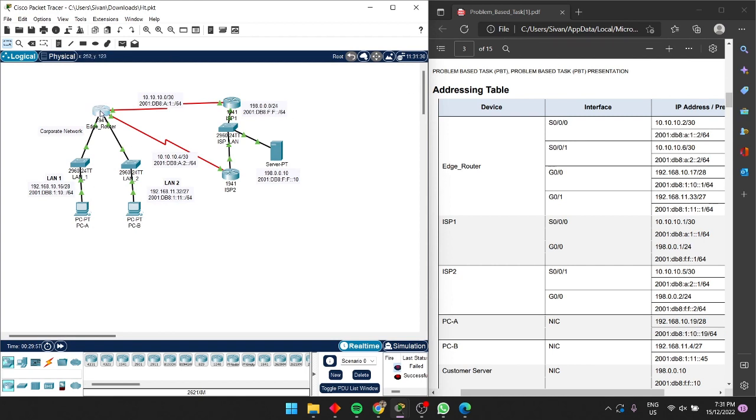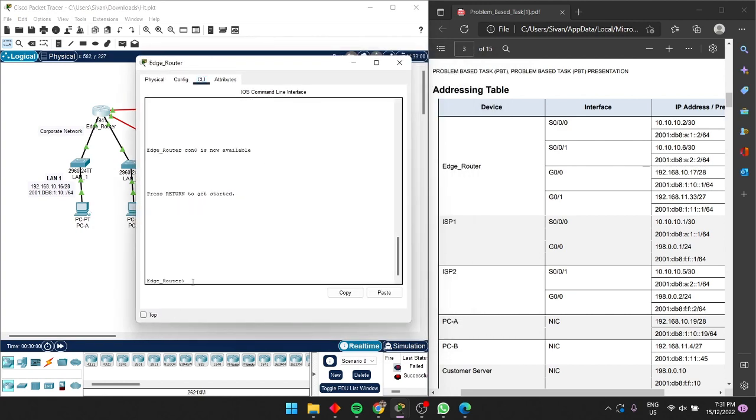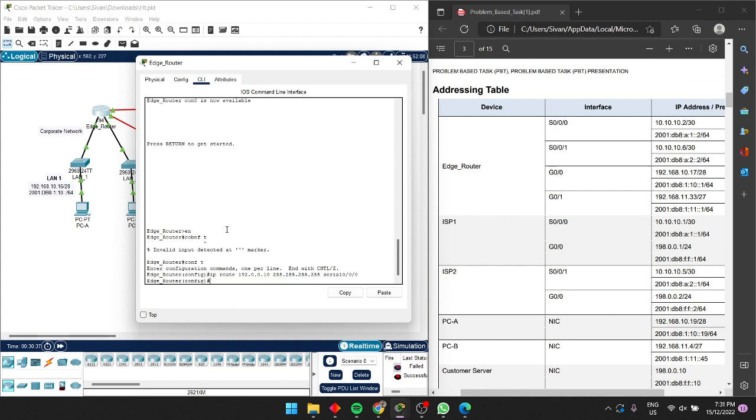So if we go back to the edge router, enable. So we're gonna do IP route 198.0.0.10 255.255.255.255 and the serial is 0. Enter.